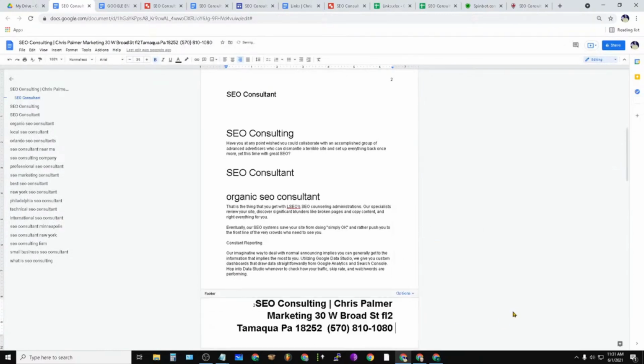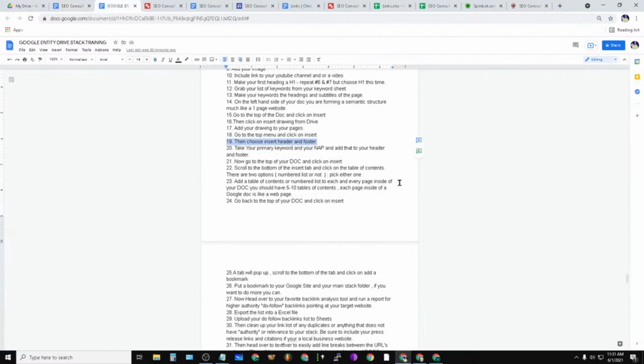And we'll just paste that in. All right, so primary along with NAP. Now, as we move through the PDF or the SOP, the next piece is to take your primary keyword and your NAP and put it in the header and footer. We took care of that.